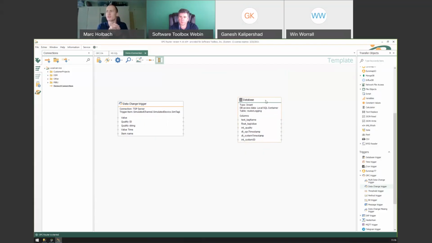From here, it's click and drag. It's really easy to bind these. So the value of my trigger, I want to, of course, go to my tag value column. My quality ID is going to go to my quality column. The time is going to go to my OPC timestamp column.